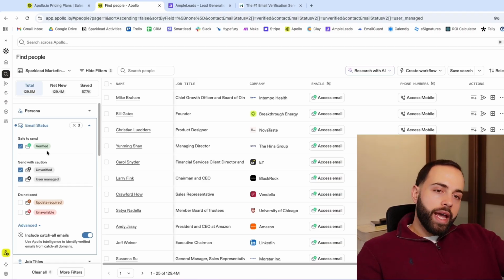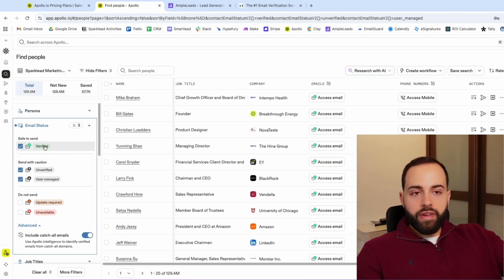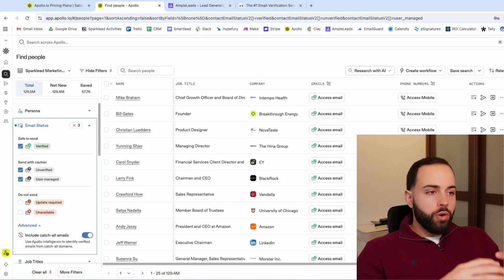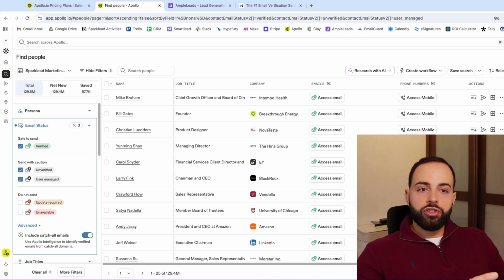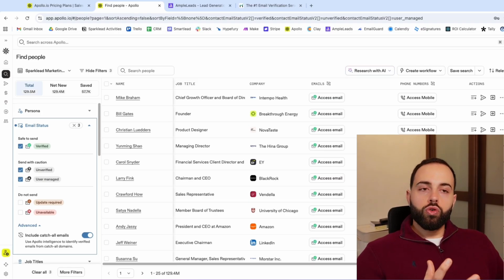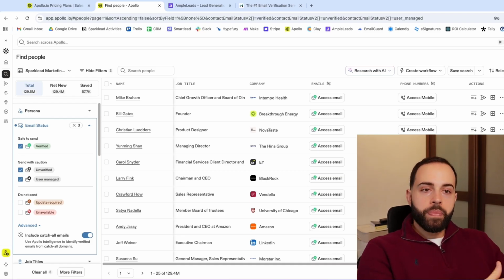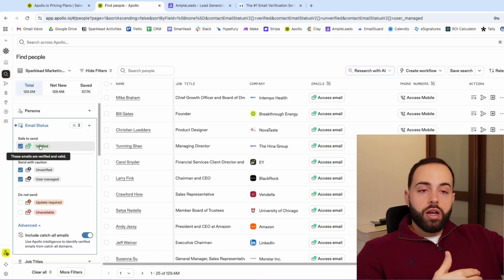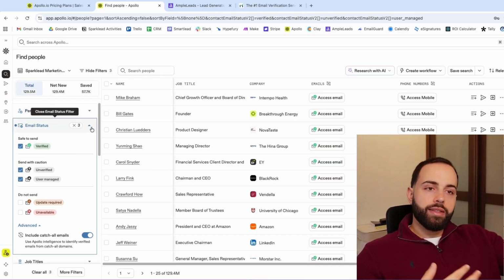So the reason why we're also going to tick unverified and user managed as opposed to having only the verified ones is because what we want in Apollo is all the prospects that have an available email address, regardless of whether it's verified or not verified. And the reason for that is because we're then going to use a separate tool called Million Verifier to verify our contact details in real time. Because when Apollo says that an email address is verified, it's not actually verified in real time, and it's not going to be entirely accurate.